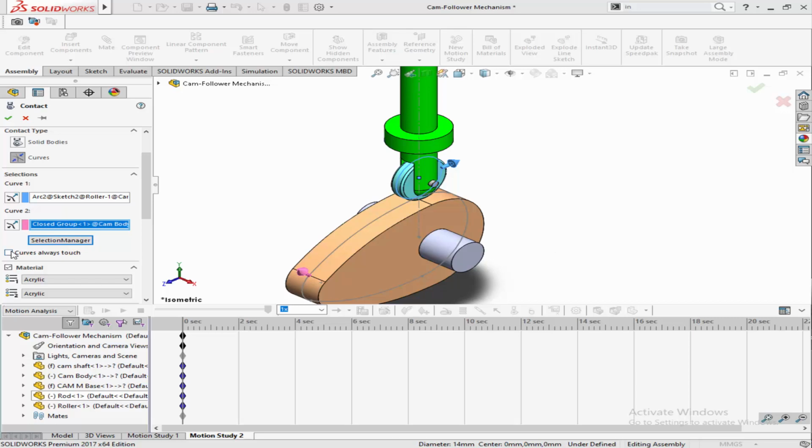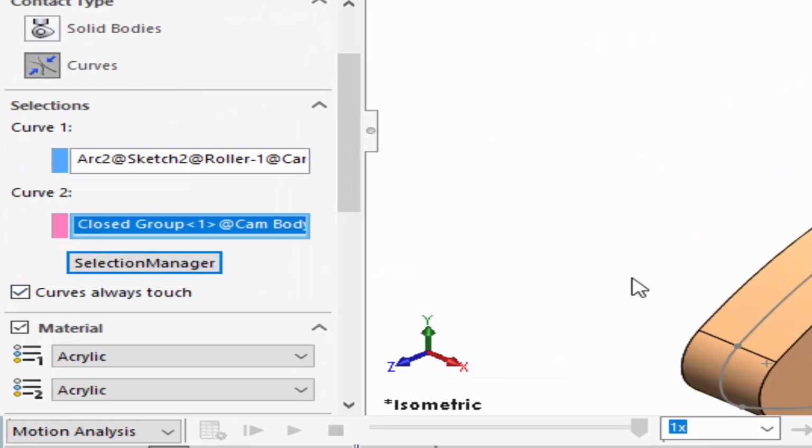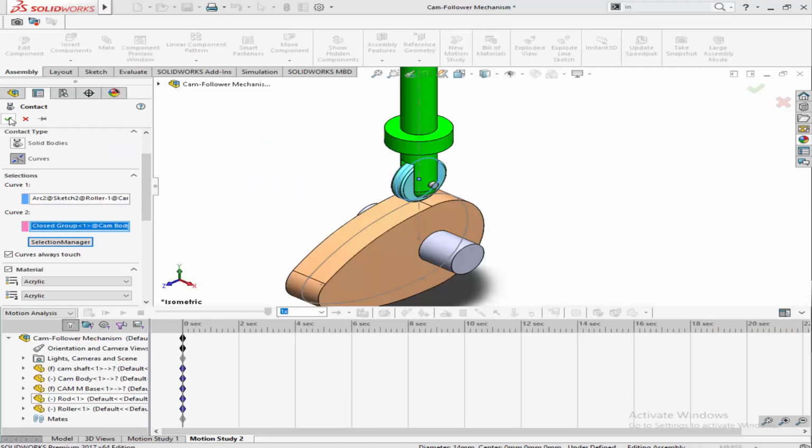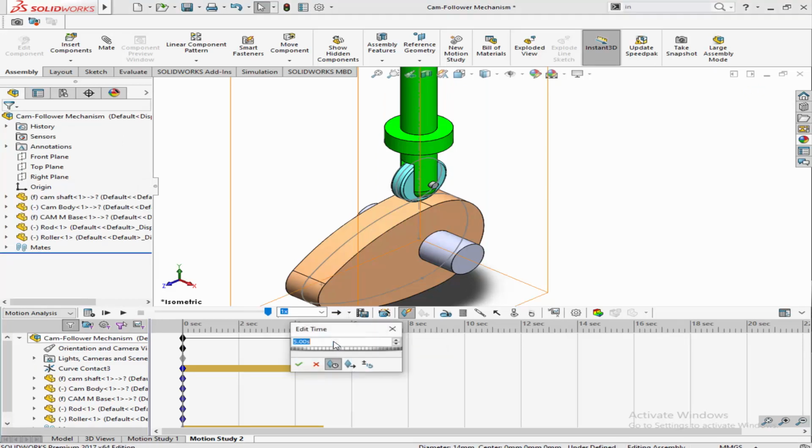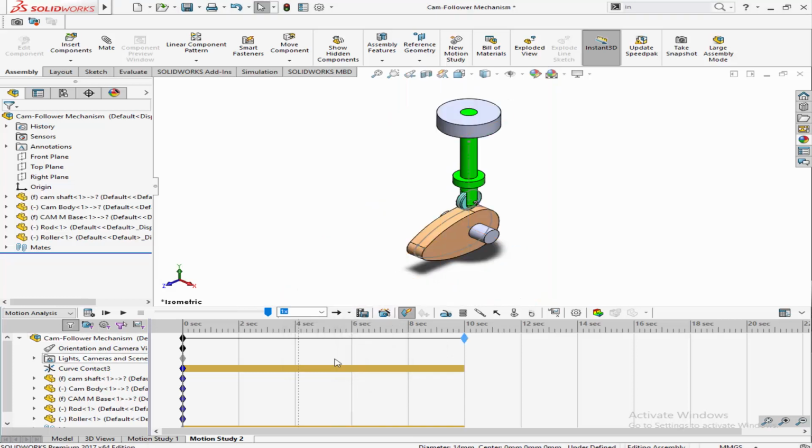Importantly, check the option Curves Always Touch. This setting guarantees continuous curve-to-curve contact, essential for our cam and follower mechanism. Once selected, click on the green checkmark to apply our contact settings. This action defines the interaction between our cam and follower roller.